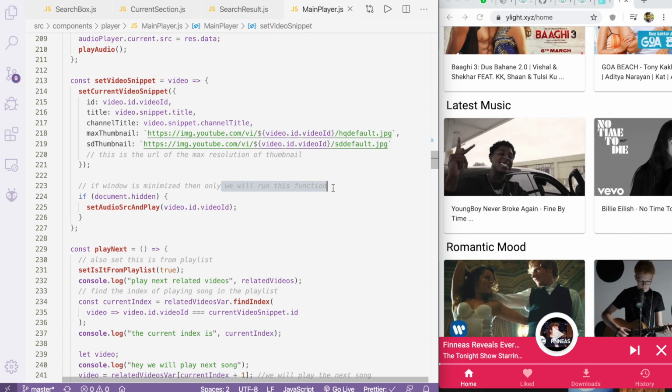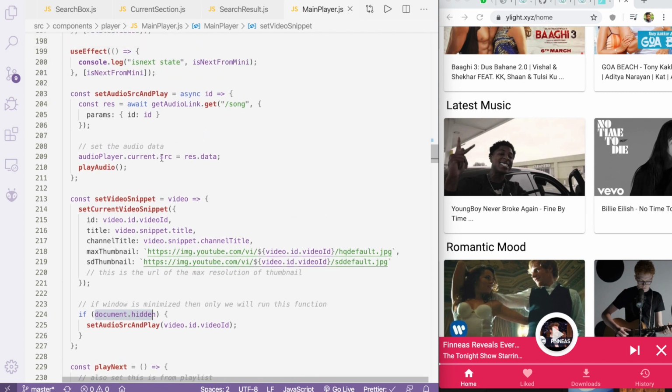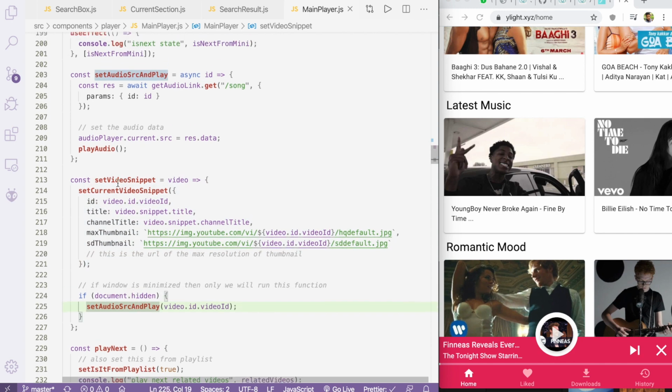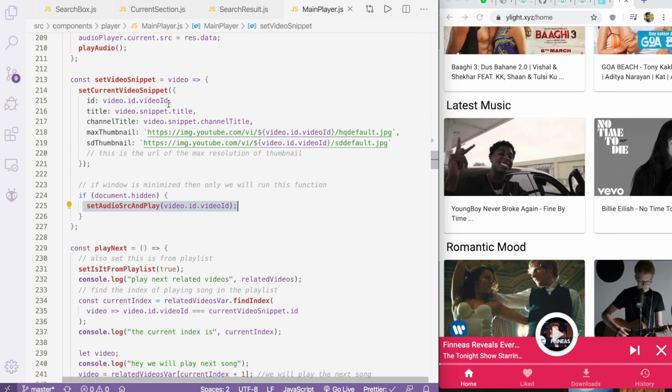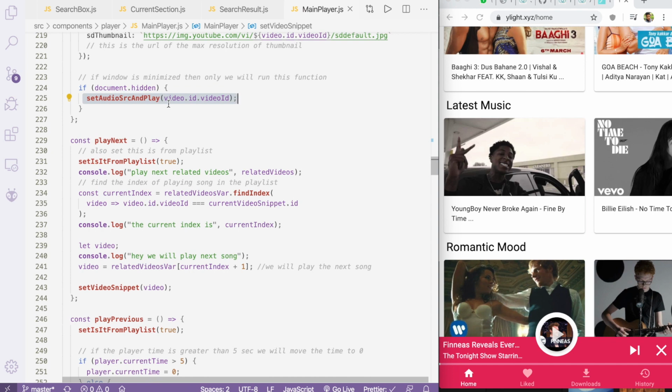Does it make sense? I guess not. It just checks if it's hidden. And where is the set audio source? Yes, okay, it's like this. If we are setting the current video snippet, and if document is hidden, we cannot monitor this state. So when this function runs, we are just going to set the audio source manually, because use effect is not going to work when it is minimized.